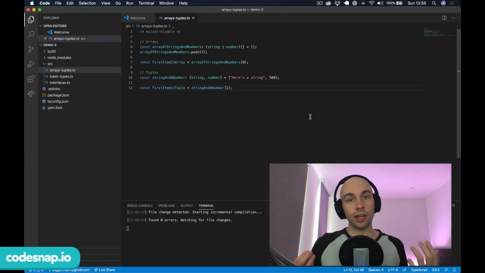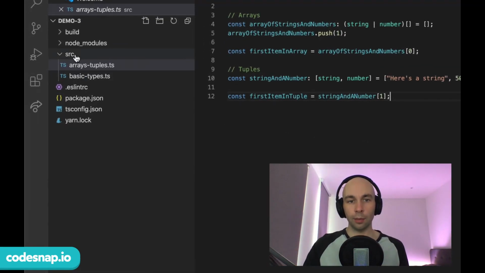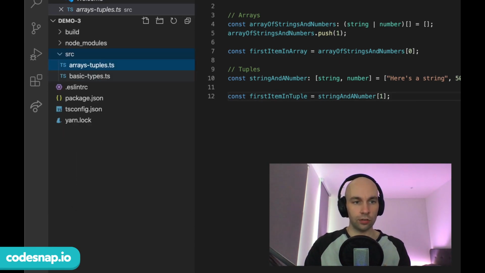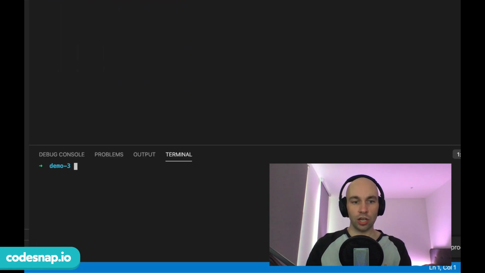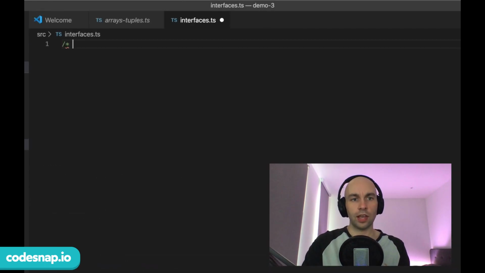So in this lesson today, we're going to be talking about interfaces and how we can use those as a way of declaring objects in TypeScript. So let's get into it. Okay, so to get started, I'm going to create a new file in my src folder. I'm going to call it interfaces.ts. I'm going to hit Command J, and I'm going to run TypeScript and watch the folder. And I'm going to disable ESLint at the top of the file, just so that we don't have lots and lots of errors popping up that we don't need to worry about at this point.